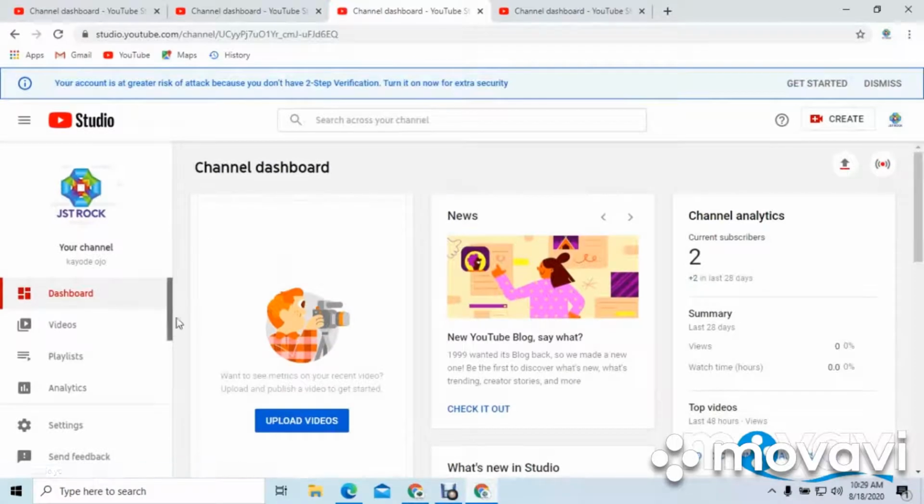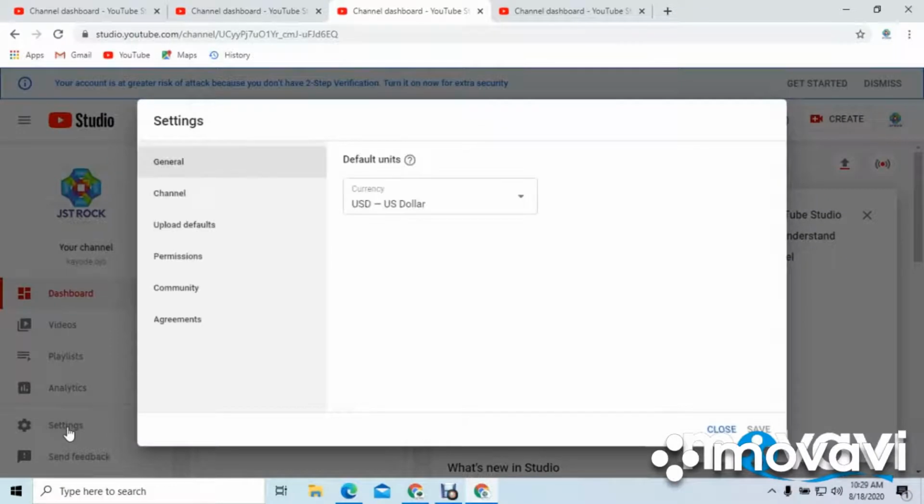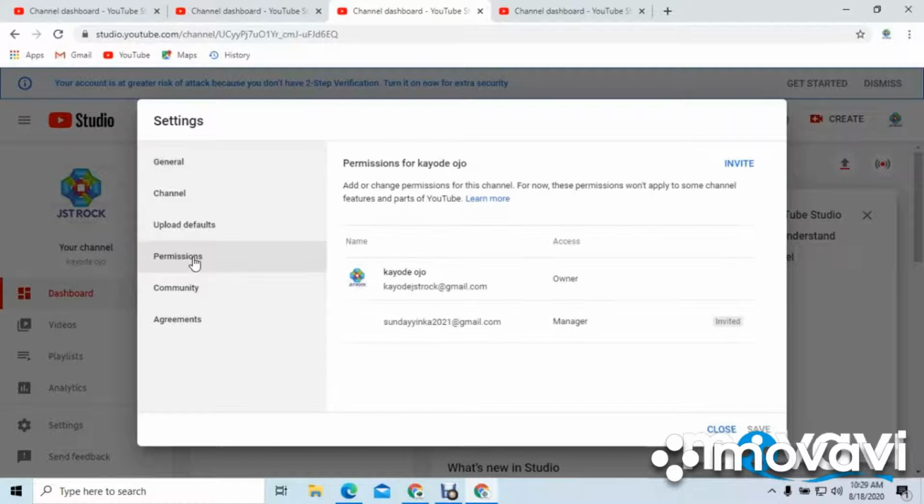So when you are on this page, you click on Settings and you go to Permission. Now, because you have added the person as your manager before, now you can remove the person if you don't want the person on your channel again.